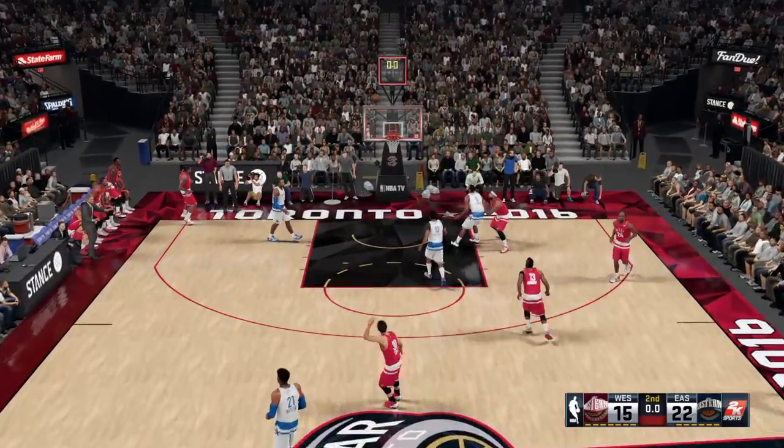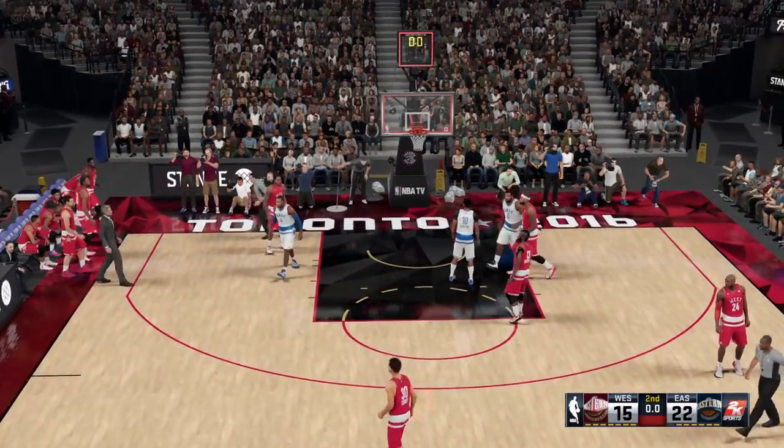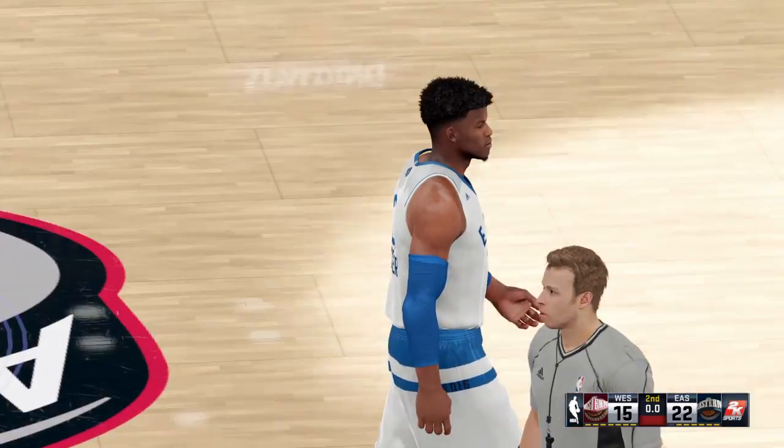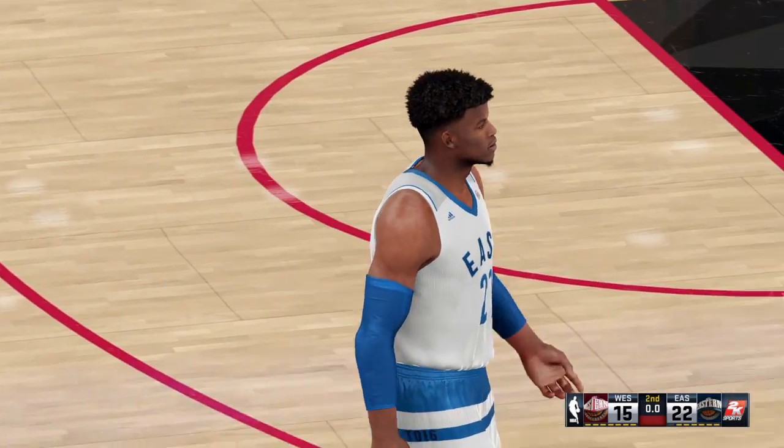Curry. Shot is no good. And the first half is now in the books. East All-Stars ahead, leading by 7.